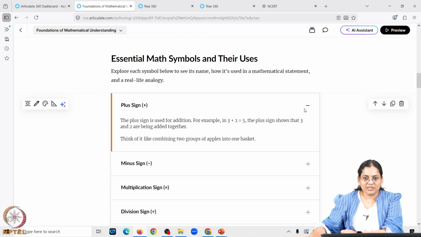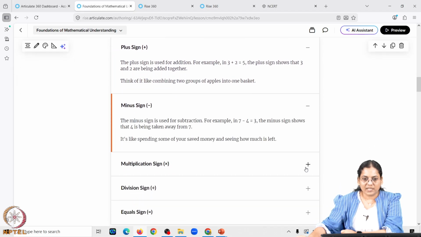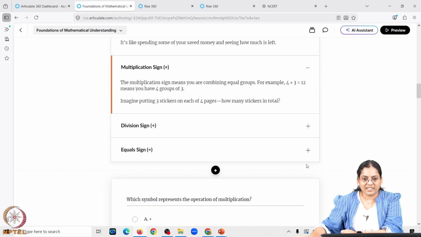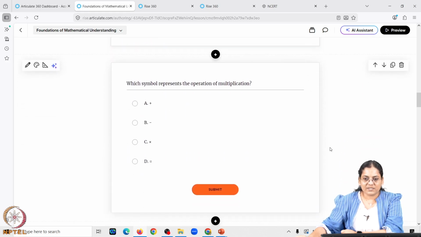So through that math symbol we'll get more information about that topic. By clicking we'll get that information. Now the interactive questions, as we mentioned, the content should be engaging and interactive. It created the assessment questions also. For example, the question asks which symbol represents the operation of multiplication.